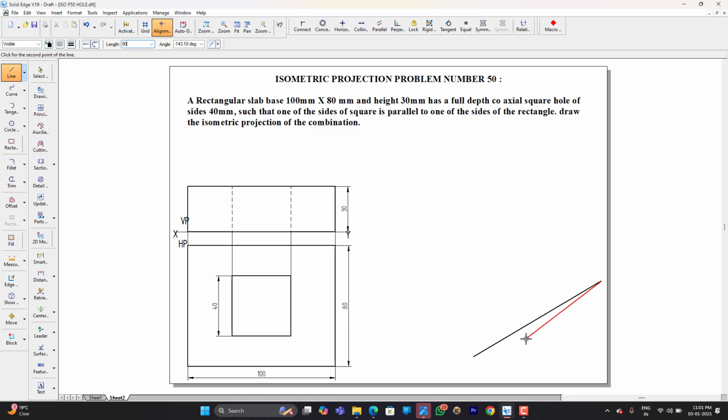Then again 80, 150. Then again 100, minus 150. Then 80, minus 30. So I got the rectangular base. Now the height of the rectangular slab is given as 30. So I'm going to use 30. It's vertical, therefore it is 90.